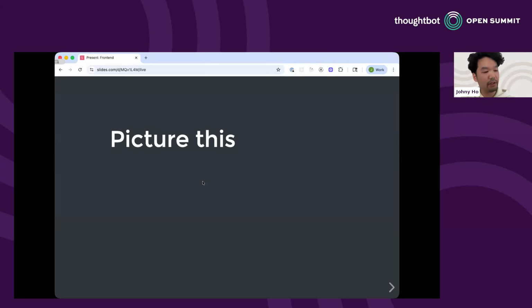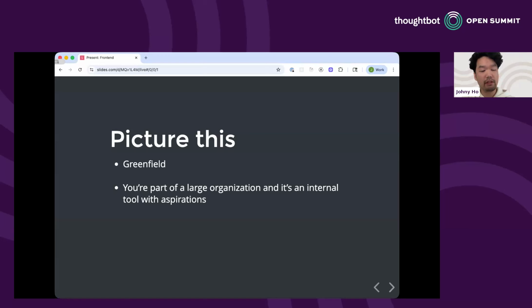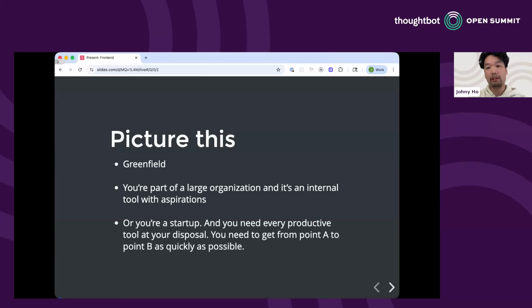Let's start by drawing a picture. You're building an app. It's greenfield. Maybe you're part of a large organization and it's internal at first. It may not be as big or as fancy as your flagship product, but it can be someday. Or maybe you're a startup. You need to be productive. You want to use every productive tool at your disposal. You've got to get from point A to point B, and you're pressed for time.